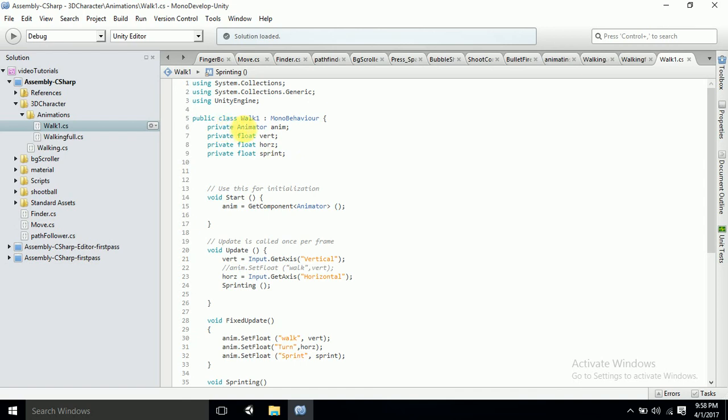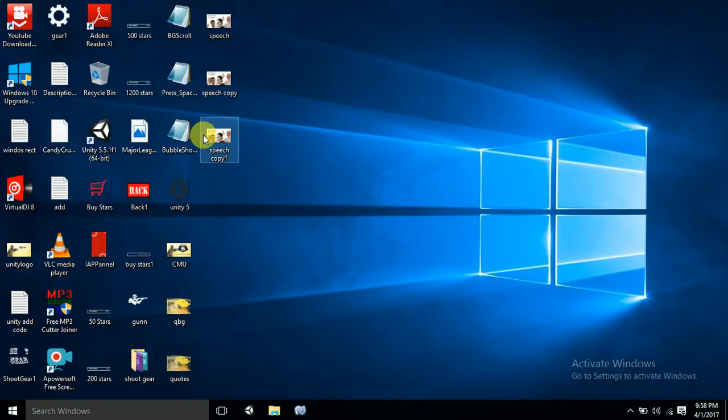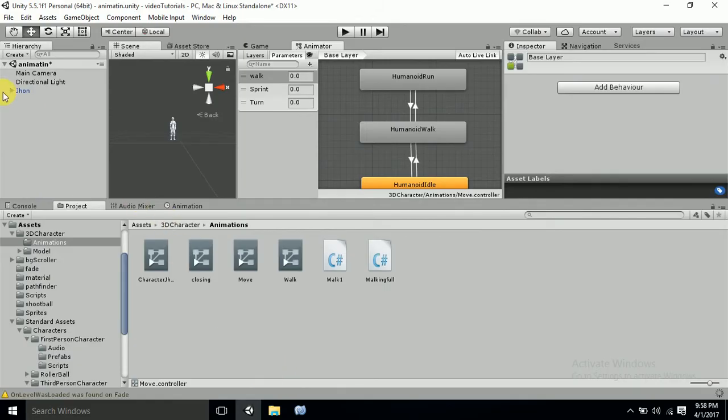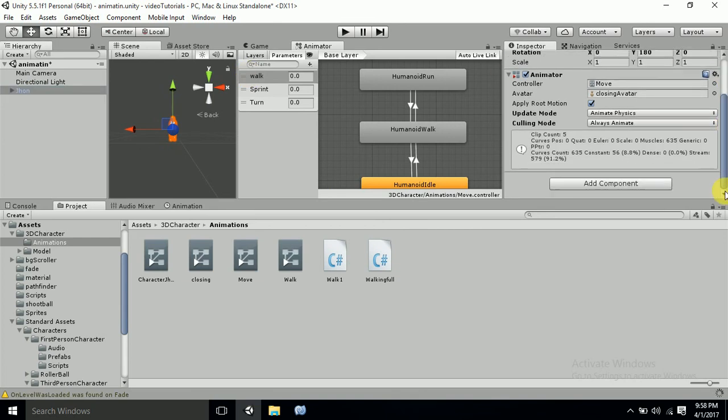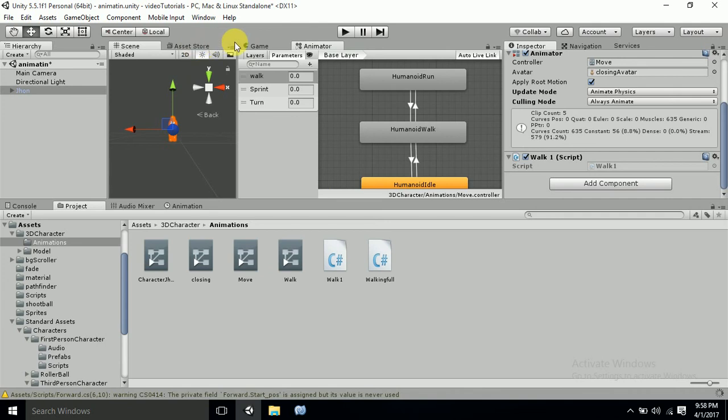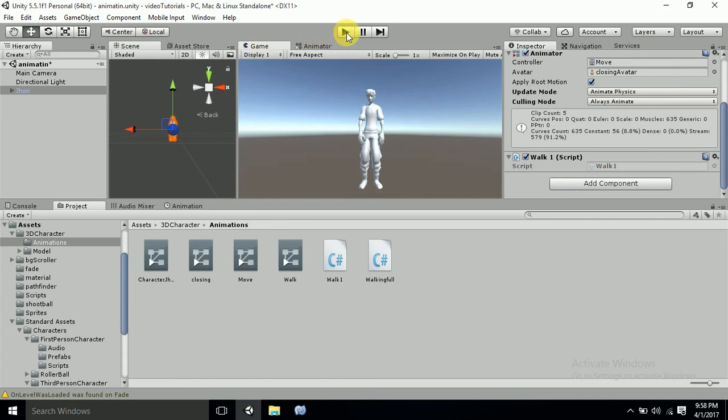So you see that we have defined the animator here as anim, and we have also defined private float values for vertical and horizontal direction movement, and also sprint values, which move this character in other directions. So let's quickly attach this script to our character. John is our character, and we are going to drag and drop our C-sharp script on that character. And let's hit play and check it out.